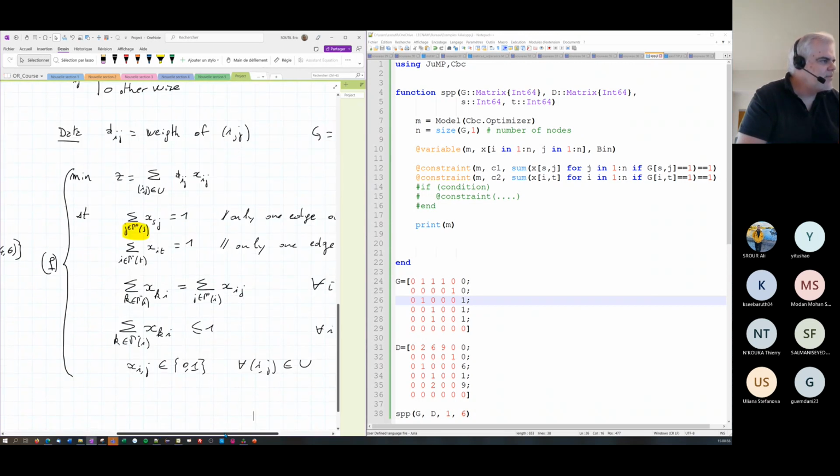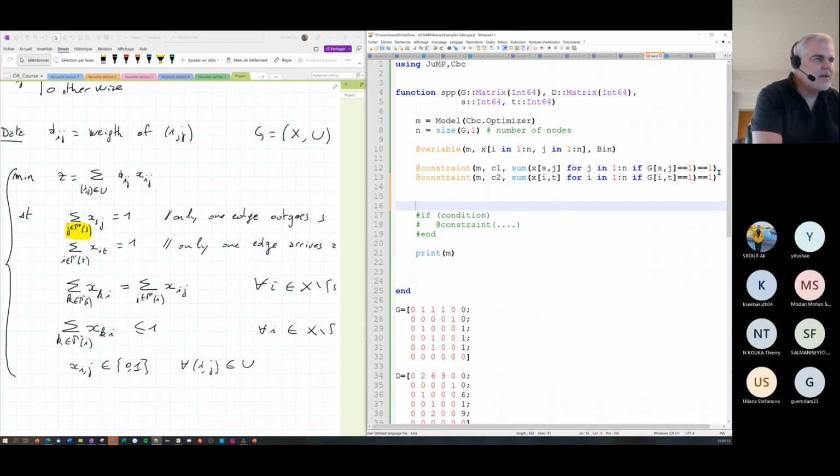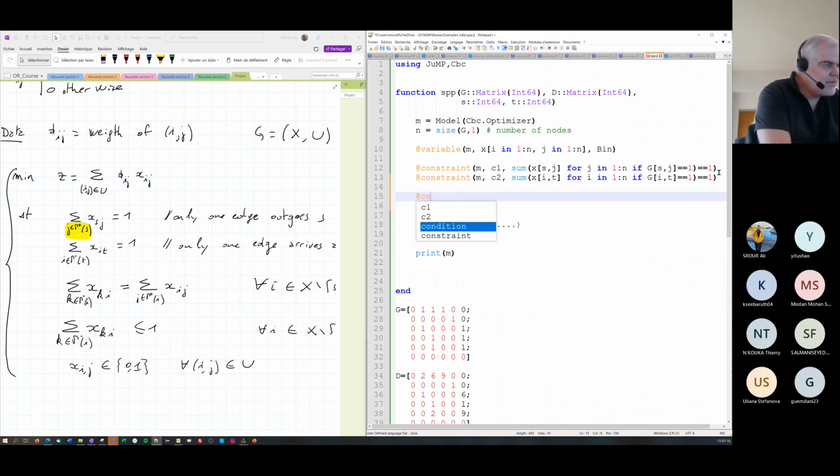Now this set of constraints. You see here, we have a set of constraints because we have one constraint for each vertex different from the source and the target. So let's do that. We have a constraint statement, we link it to the model M, and here I will name this constraint C3. It's a kind of continuity constraint.